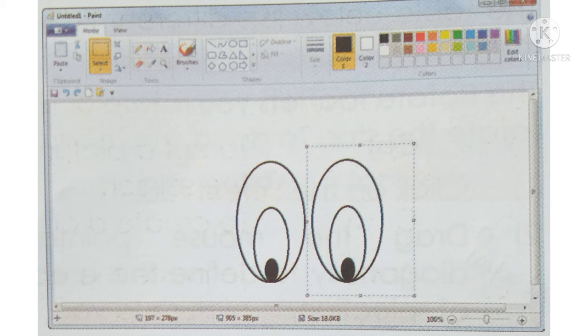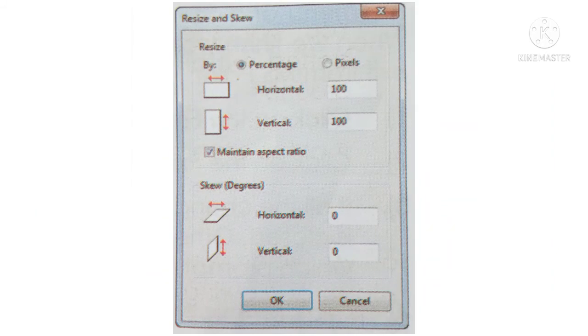Let's say you have drawn a star and you want to resize it using the resize tool. Number 1, draw a star using the shapes group. Number 2, select it using the select tool. Number 3, click on the resize button. The resize and skew dialog box appears as shown in the figure. Number 4, enter the desired numbers to resize and skew the image and click OK when you are done.